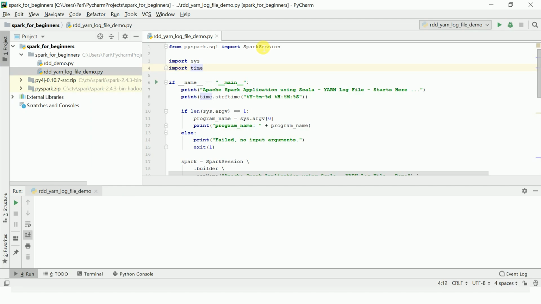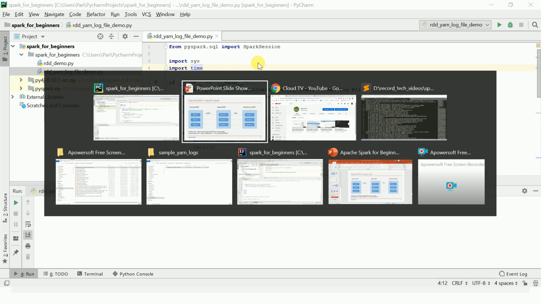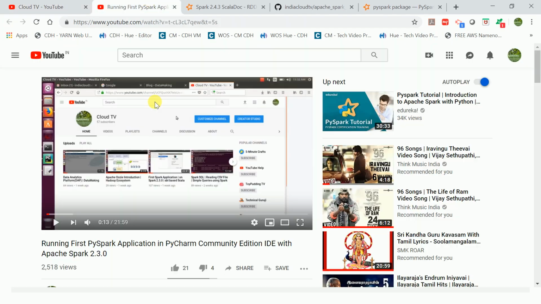If you want to create a PySpark program, you can create it using different IDEs. I am using the PyCharm IDE to create a Spark application and run it. You need to do some settings. If you are not familiar with that, please go through the video I prepared earlier on how to set up PyCharm on your system, create a Spark application, and run it on the PyCharm IDE. I will specify the link of this video in the description section.